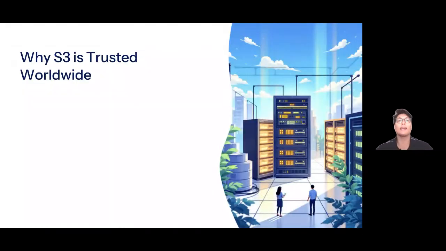Okay, coming to why S3 is being trusted. You might be worrying, okay, I'll store something in my mobile and it will be safe with me. But why are people actually trusting S3 or AWS, storing their important data, user data, in the servers or storages of AWS? Why are they doing this?